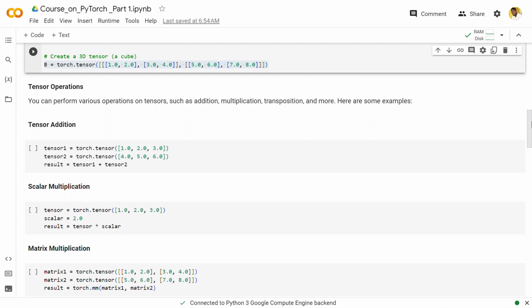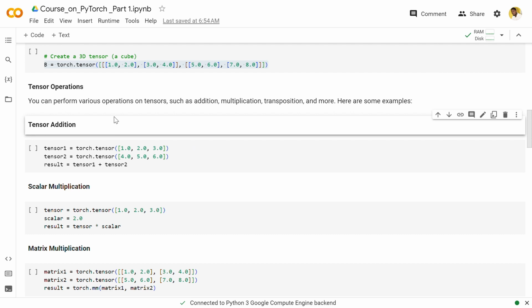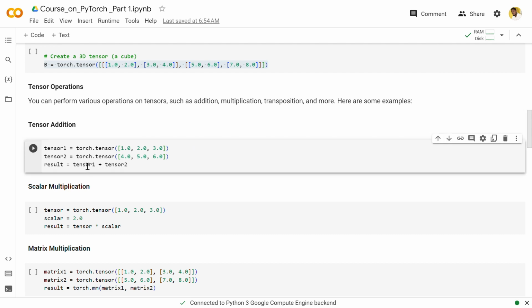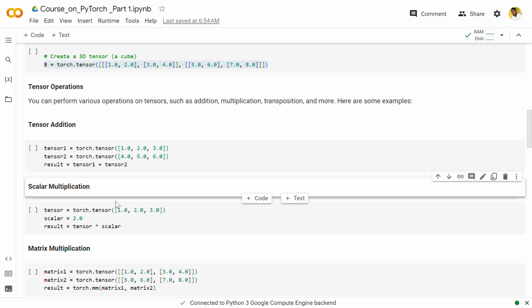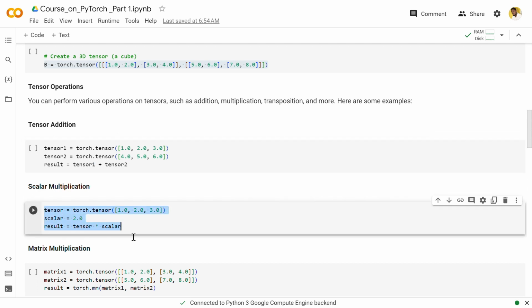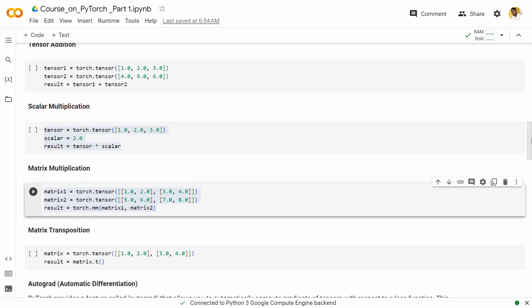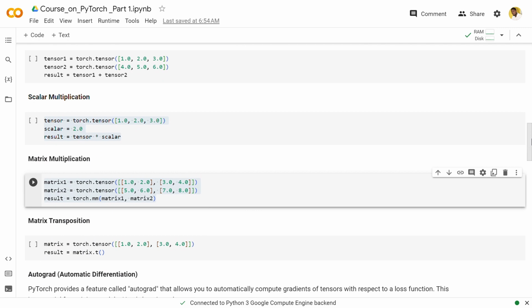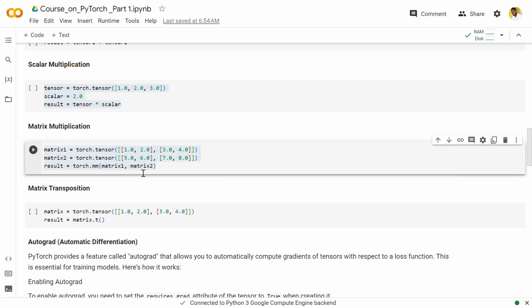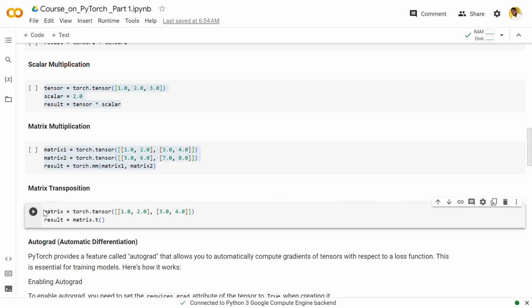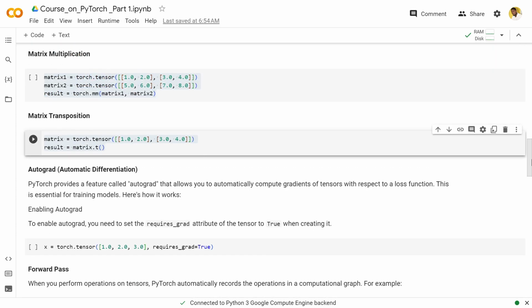We can perform various operations on tensors, such as additions, like here, scalar multiplication, like here, matrix multiplication, like here, and also matrix transposition, like here. It's very simple to do.